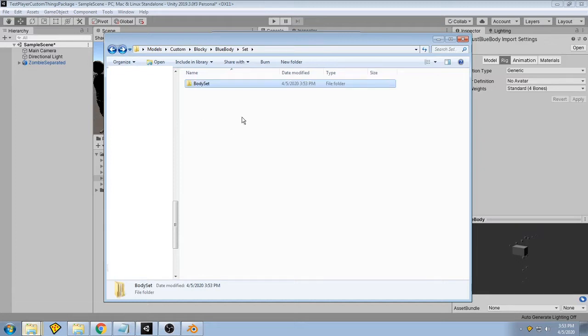The folder names depend on how it's going to be shown in game. So I don't want it to be part of the set when I search for sets. If you do want it to be part of the sets, that's fine, but I just want it to be part of the body set.